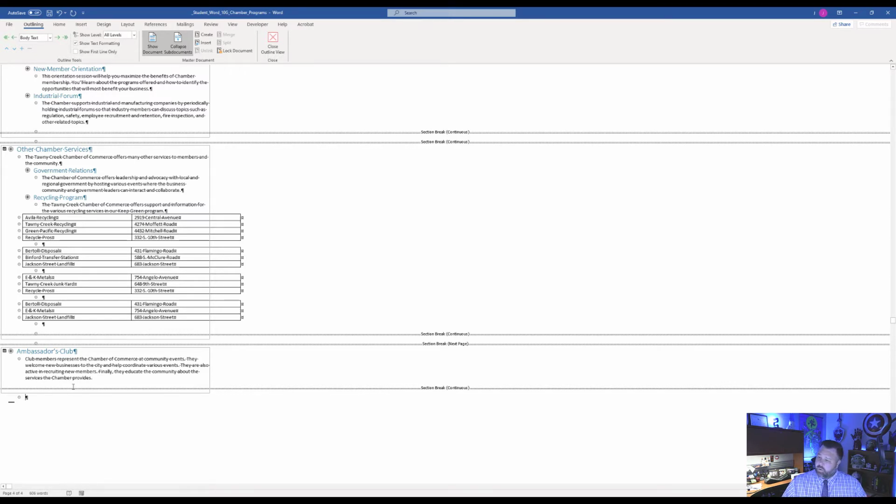So it says it wants us to change the word various to numerous. So I'm going to come over here and I'm going to read through this and find where it says various, and I'm just going to go ahead and change various to numerous. So now it should say the city and help coordinate numerous events.